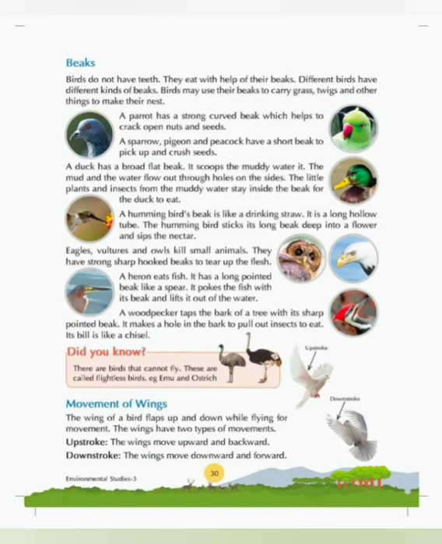A woodpecker taps the bark of a tree with its sharp pointed beak. It makes a hole in the bark to pull out insects to eat. Its bill is like a chisel. So children, birds have different types of beaks because it is a part of their adaptation to their habitat, the place where they live, and nutrition, that is, what they eat. The main function of the beak is that it acts as a tool for eating.